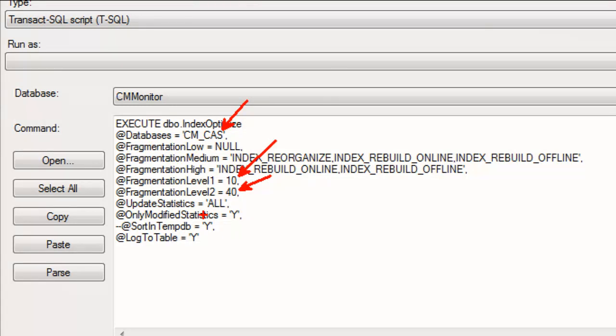And the other thing it will do is, in fact, only modified statistics set to Y. Log to table, you have to turn this on. That's why I have this script, and I'll include it. You have to turn this on in order to log it to the command log table I showed you earlier.